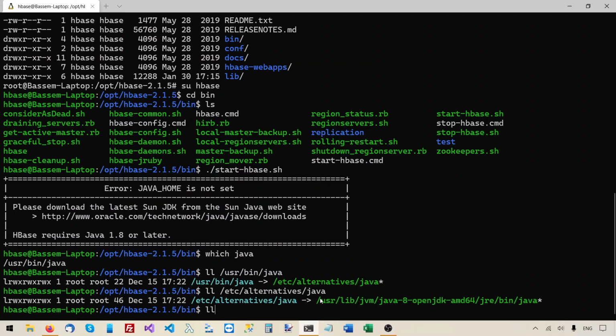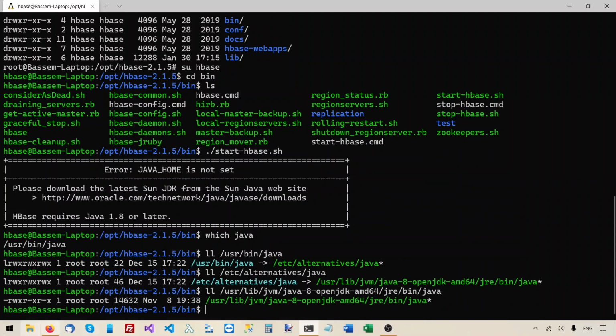So let's do another ll. Maybe we have a third symbolic link. But no, this one is a regular file. So we have a symbolic link pointing to a symbolic link pointing to this file. And here is the actual Java executable, the Java binary.